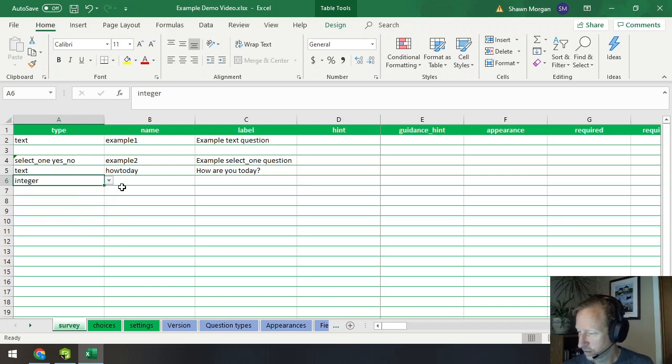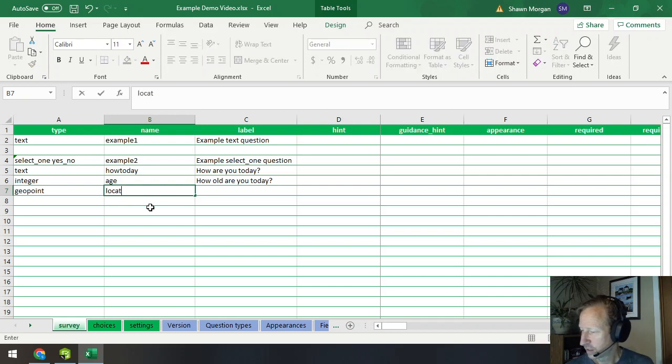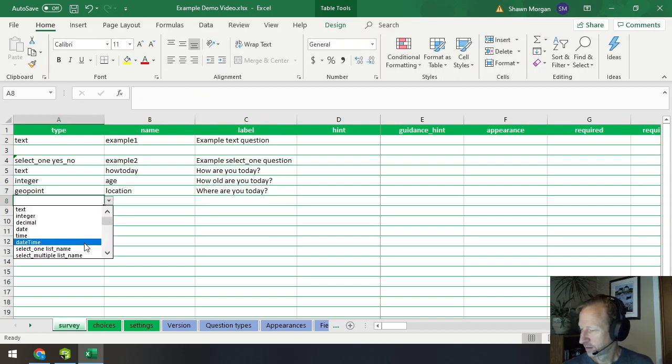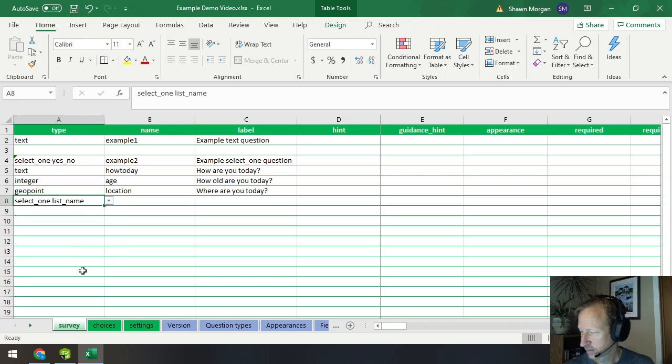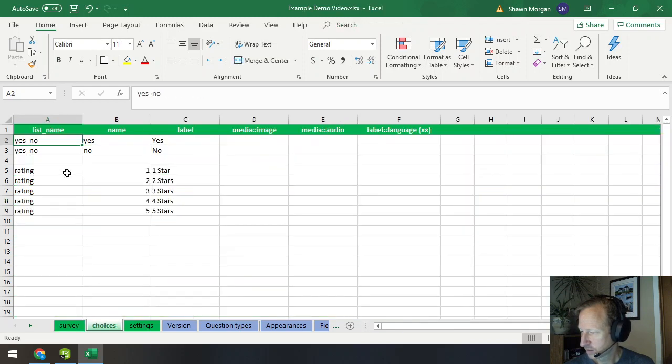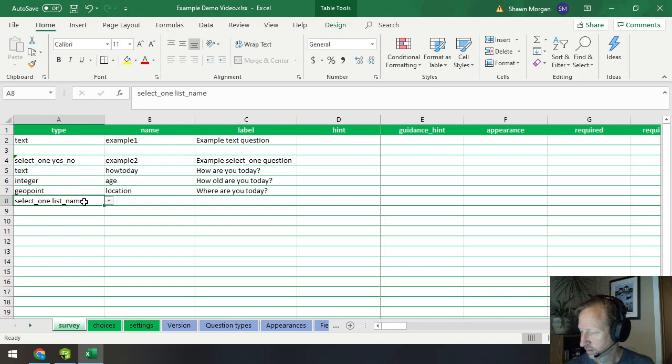You can do an integer, which is just a number, age, how old are you today? Then we can ask it, for example, a geopoint of location. Where are you today? See the theme here? Select one list. So what are my choices? So let's do rating. List name, so we'll do rating.